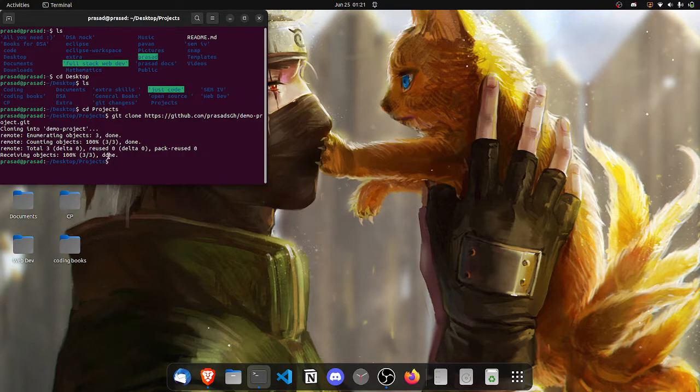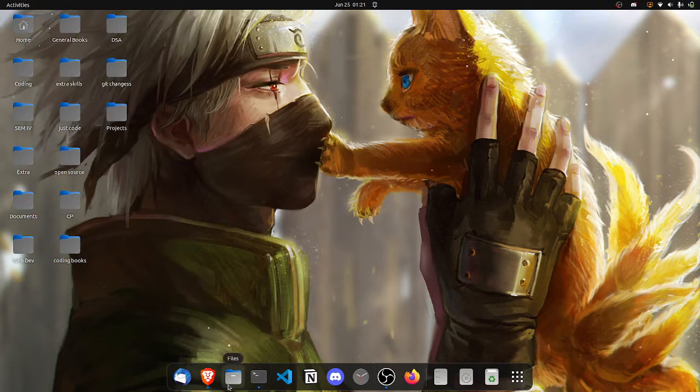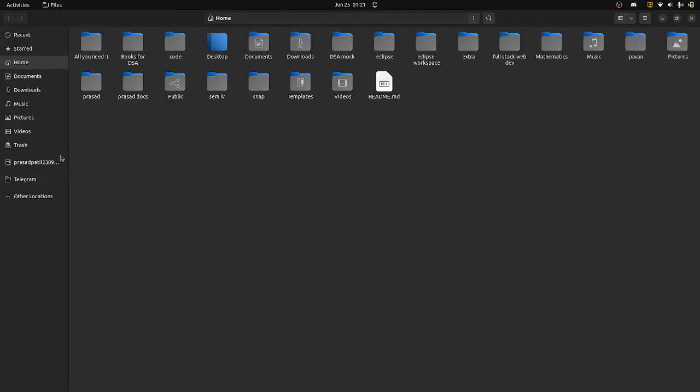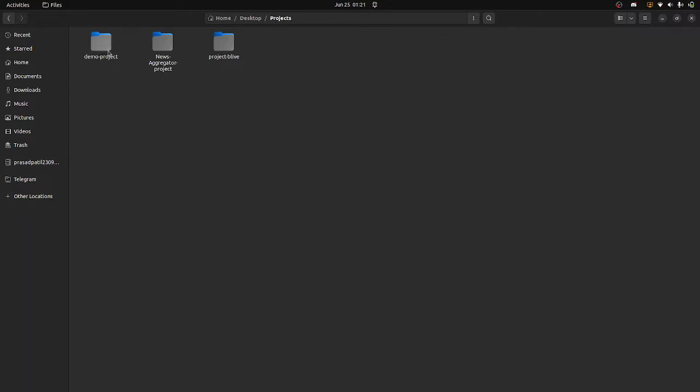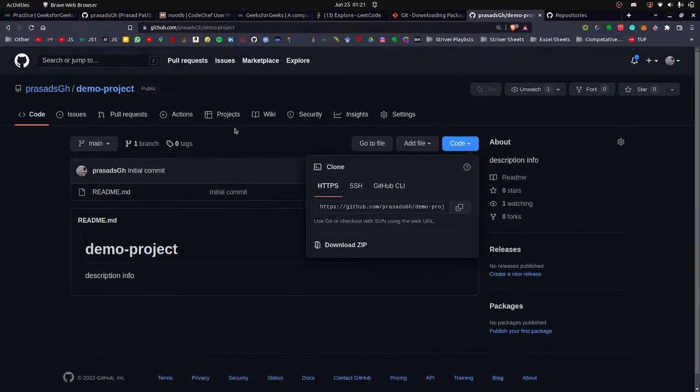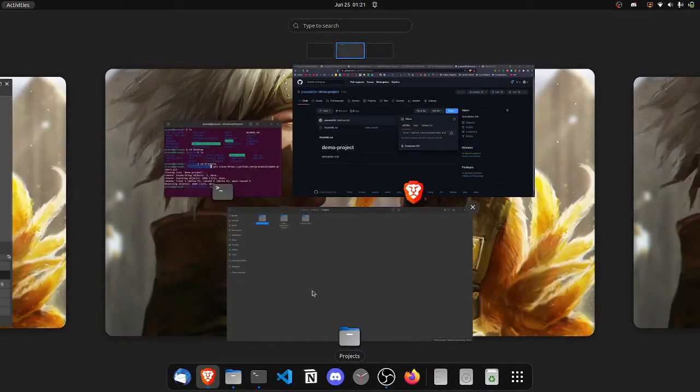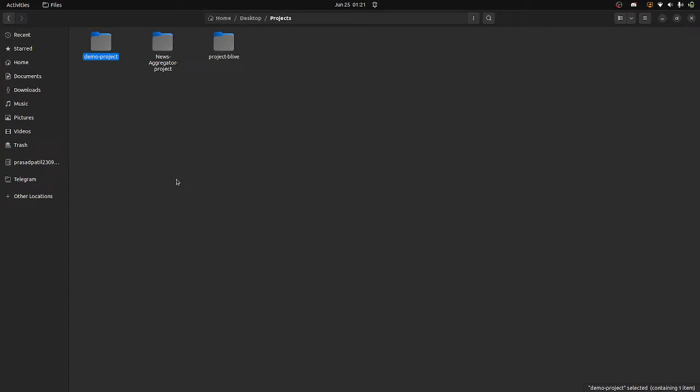So it's receiving objects, cloning the demo project. I will go to my desktop. Here is home, here is desktop, and here is projects. You can see the folder. Bingo. So this repo has been cloned to my local machine, my computer.